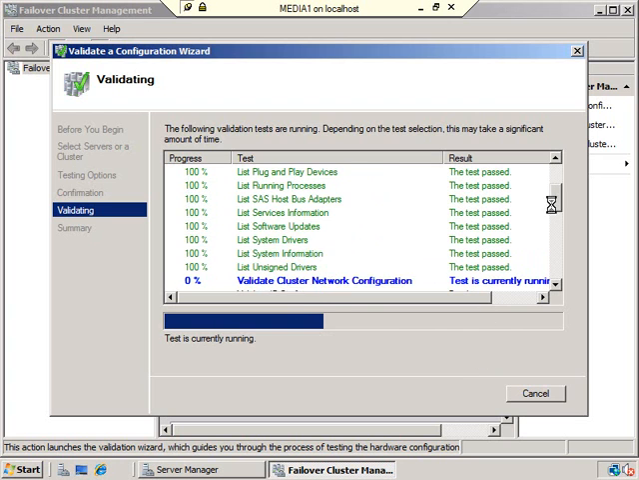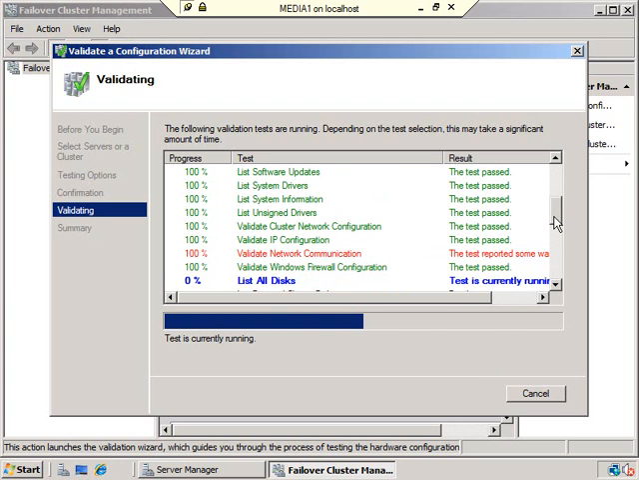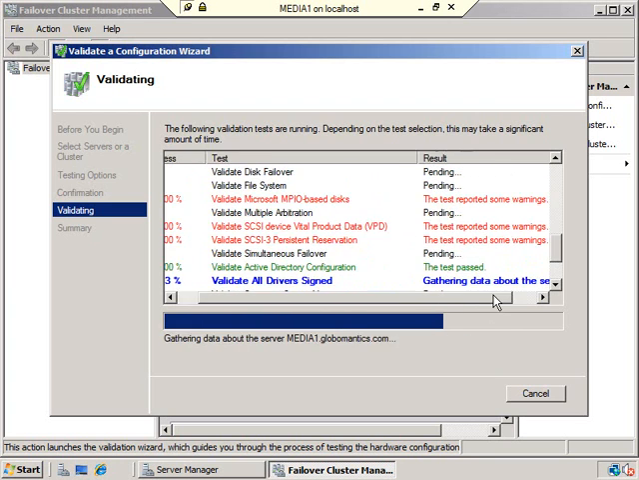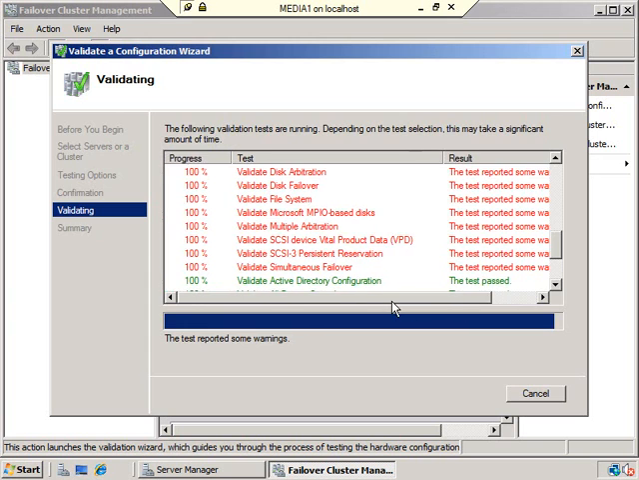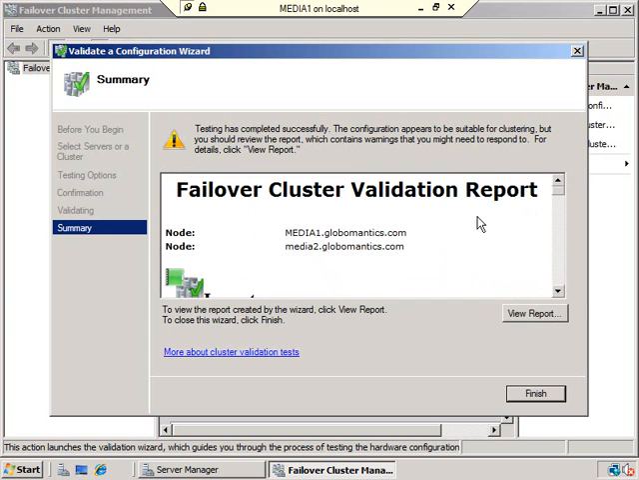And again, it doesn't take very long at all. Looks like we got a lot of stuff happening. Well, looks like we got some SCSI issues there, and we got some warnings over here, and we got all kinds of stuff we should probably go back and look at. Testing has completed successfully. The configuration appears to be suitable for clustering, but you should review the report, which contains warnings that you might need to respond to.